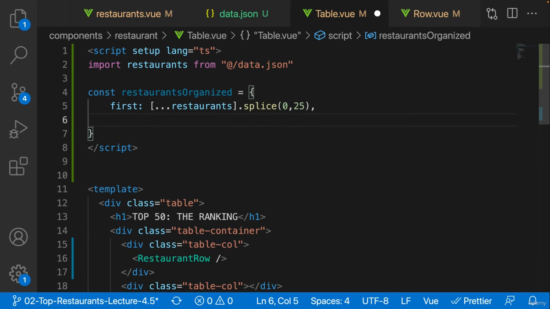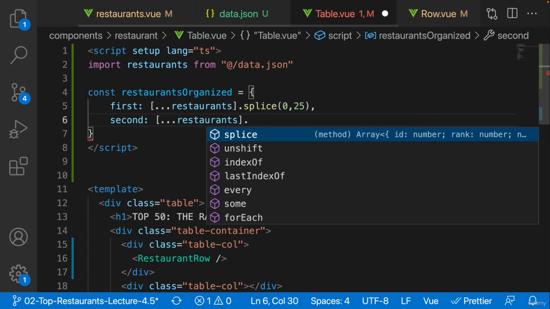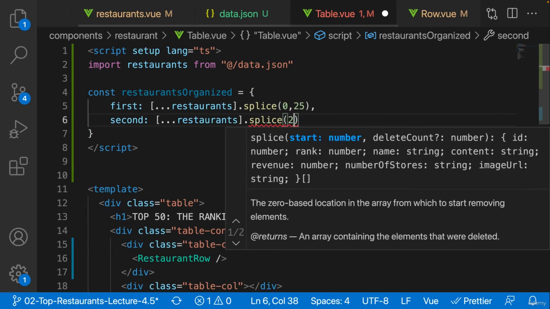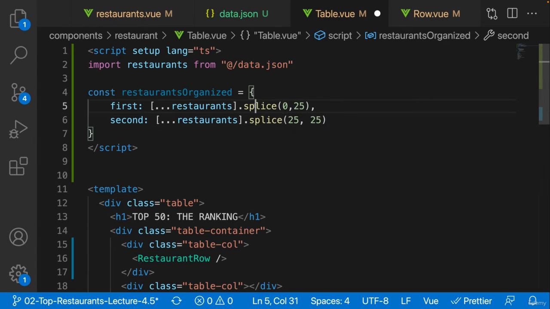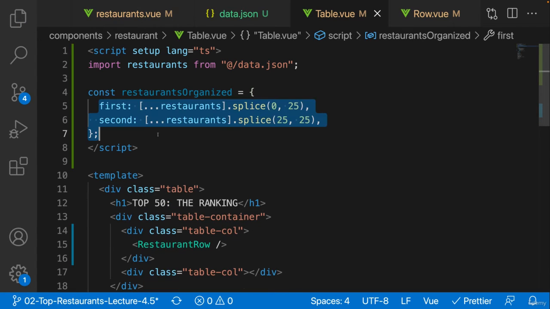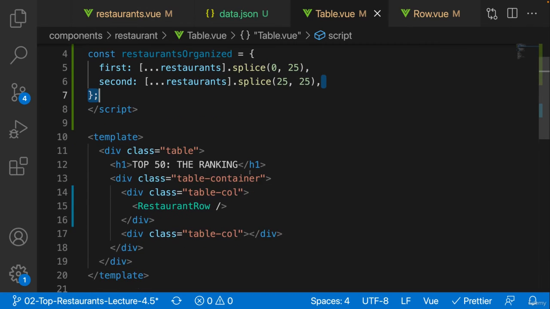And then we're going to say maybe second. And then over here, we're going to say something like restaurants dot splice. We're going to start from 25, and I want the next 25, like so. And this should give us the first 25 as well as the second 25. So this is good. This is really good.